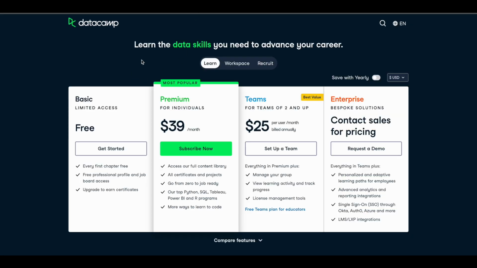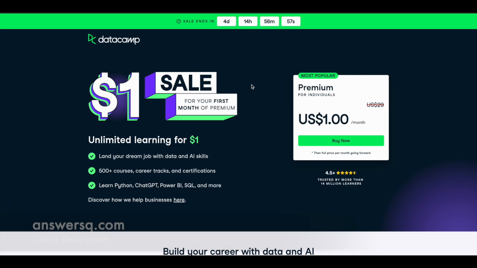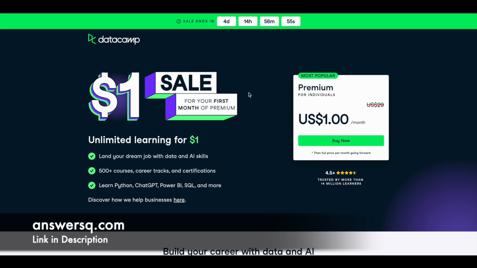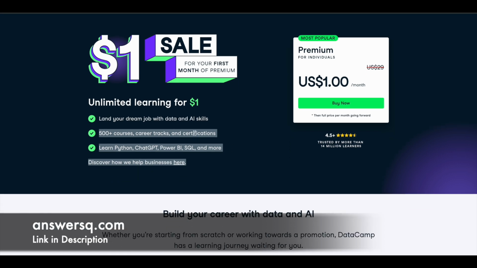So what you can do here is, I'll just drop a link in description, click on it and come to this special DataCamp discount page. So you can see here, the DataCamp premium plan is available for just $1. So this is a limited time offer that is run by DataCamp now. So you can get DataCamp premium plan for individuals at just $1 per month. So with this, you can access the 500 plus courses, career track certifications, everything on their platform.